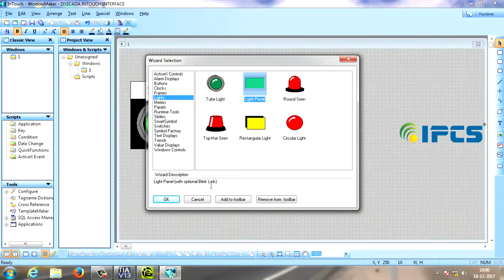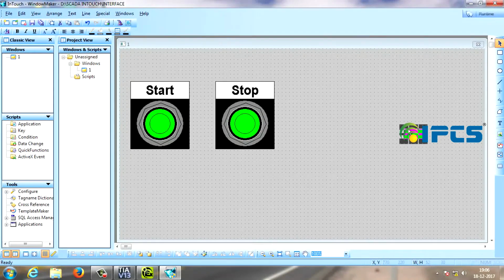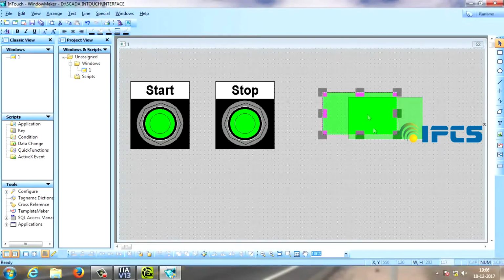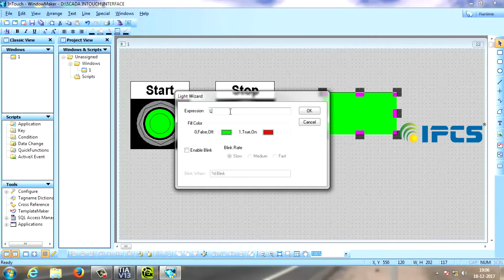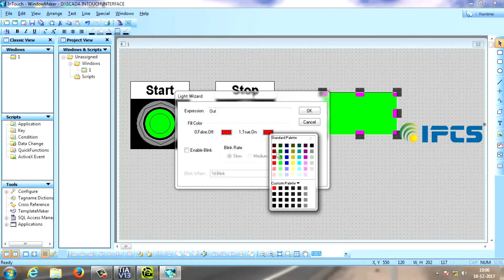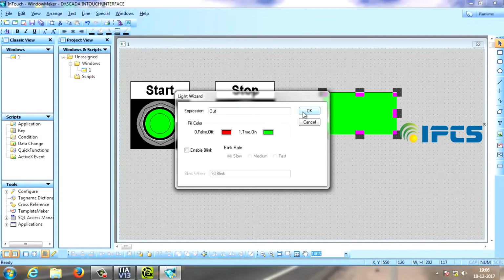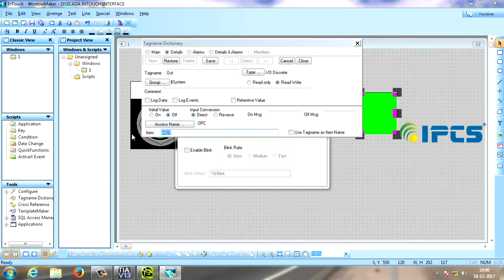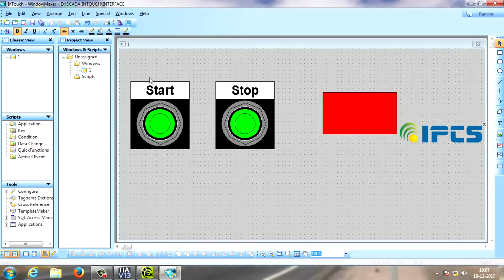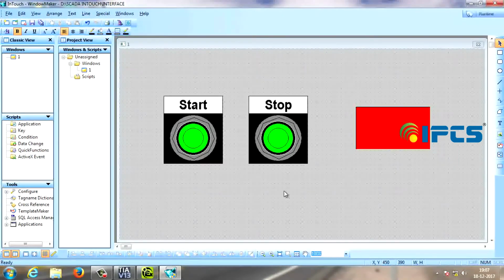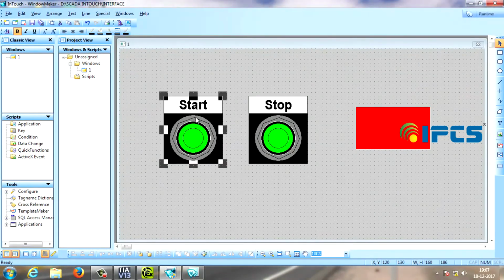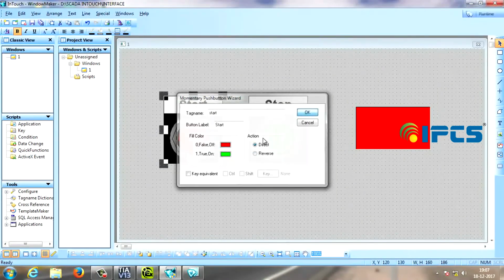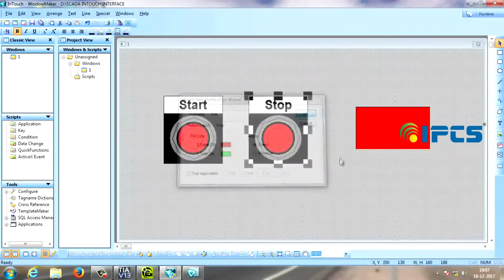So now I'm placing a light. I'm going to take light panel. Let's just place it on the end. So I'm giving the address as Q0.0 and save it and close it. So now I'm just moving it. So I'm just making the switch to direct.